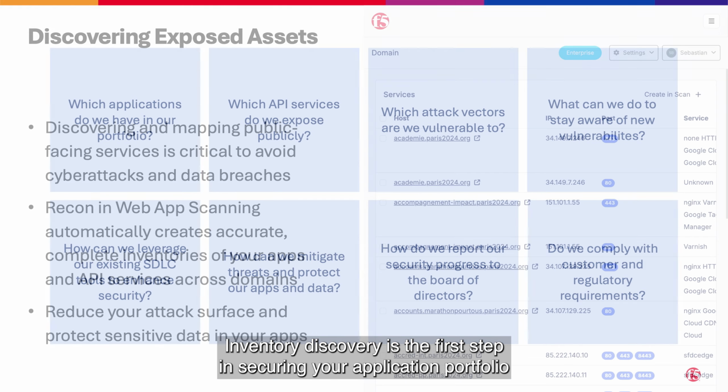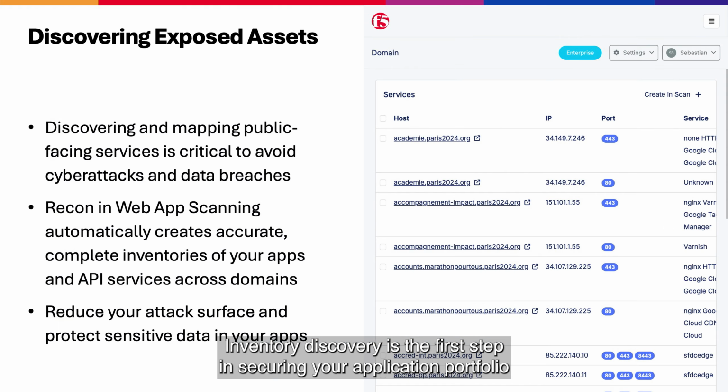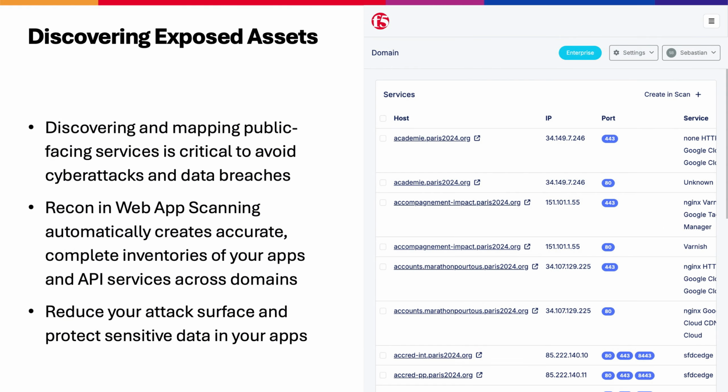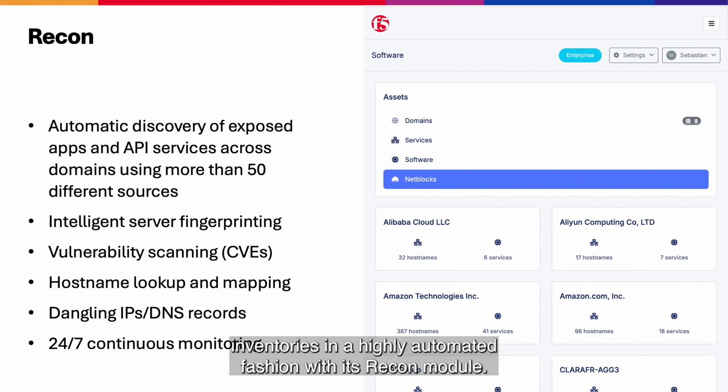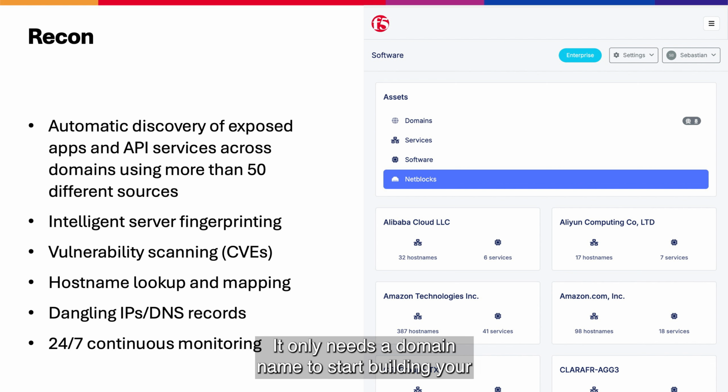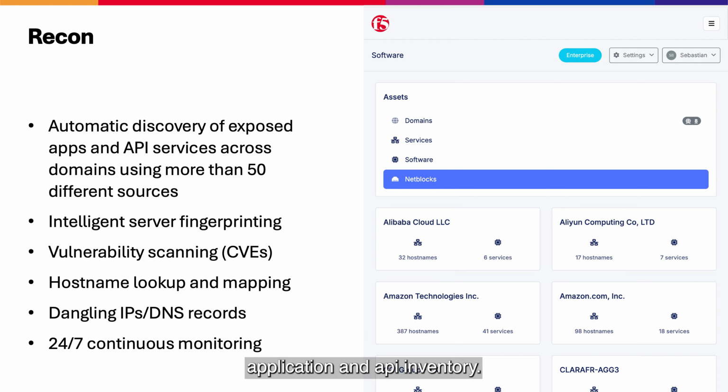Inventory discovery is the first step in securing your application portfolio, as you can only secure what you know. Web app scanning creates accurate and complete application and API inventories in a highly automated fashion with its Recon module. It only needs a domain name to start building your application and API inventory.